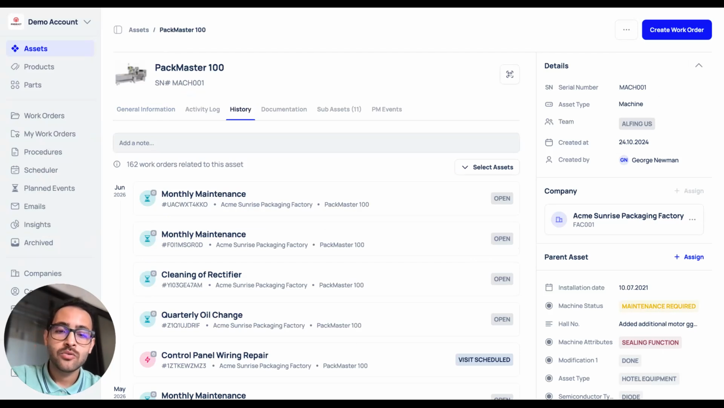This History tab shows you a list of all work orders, whether those created by you, someone else from your team, your customer portal users via the portal, of course, or any preventive maintenance events that you set up for this asset that then automatically triggered work orders.